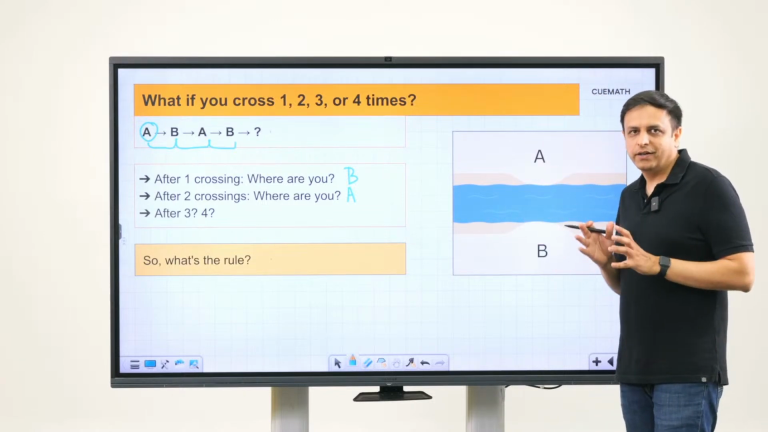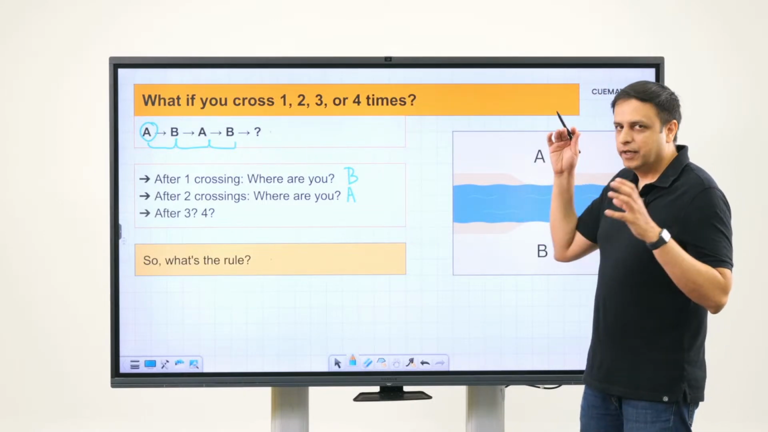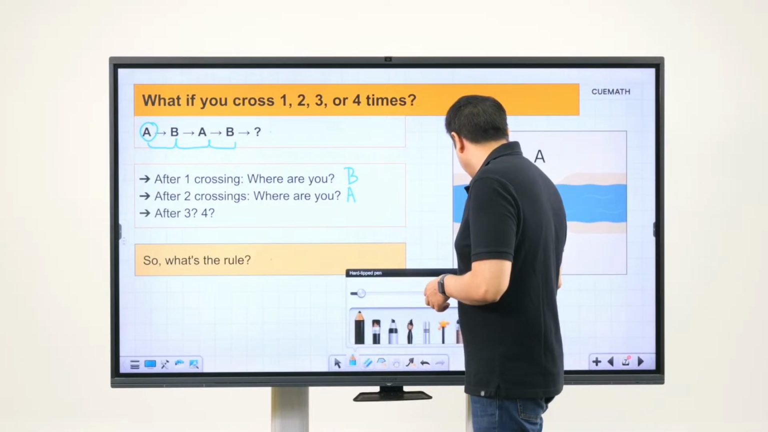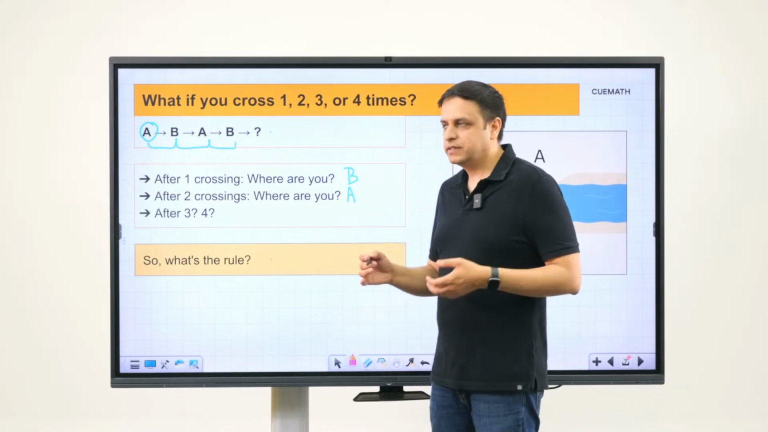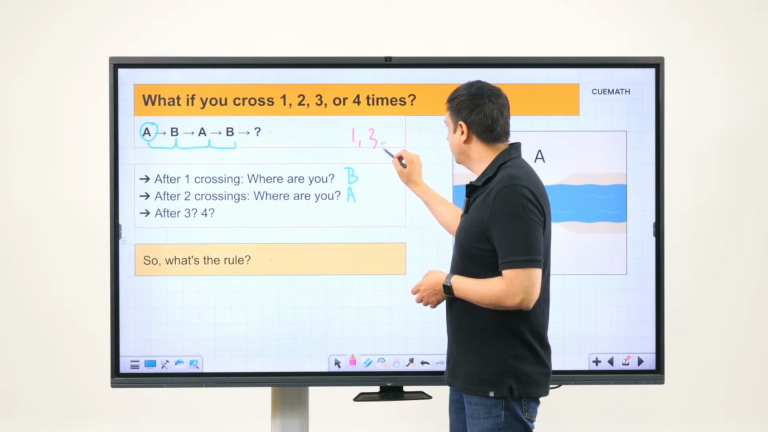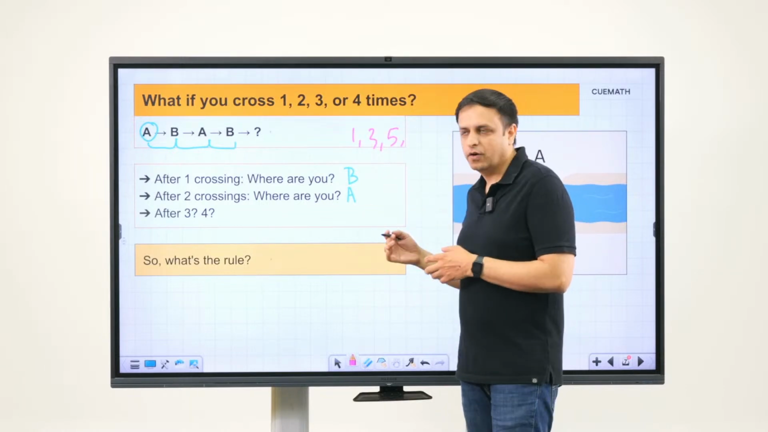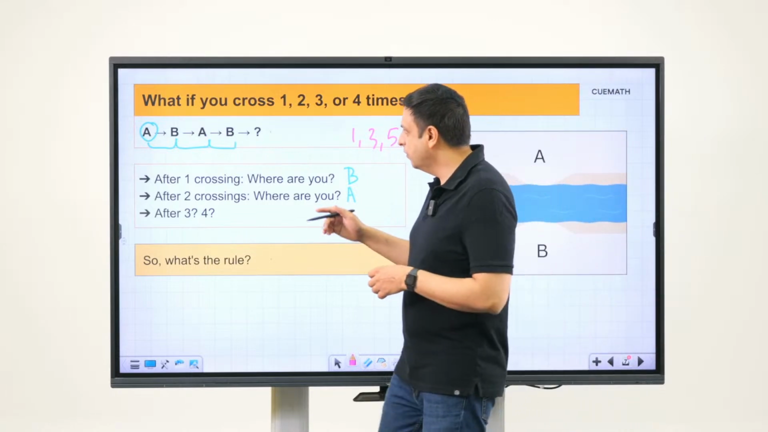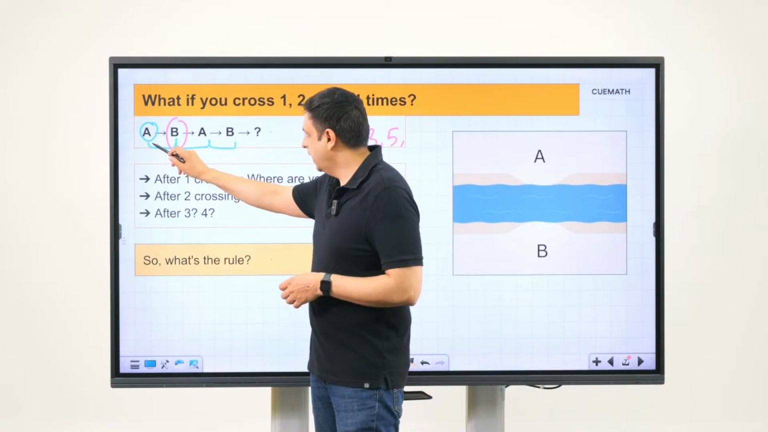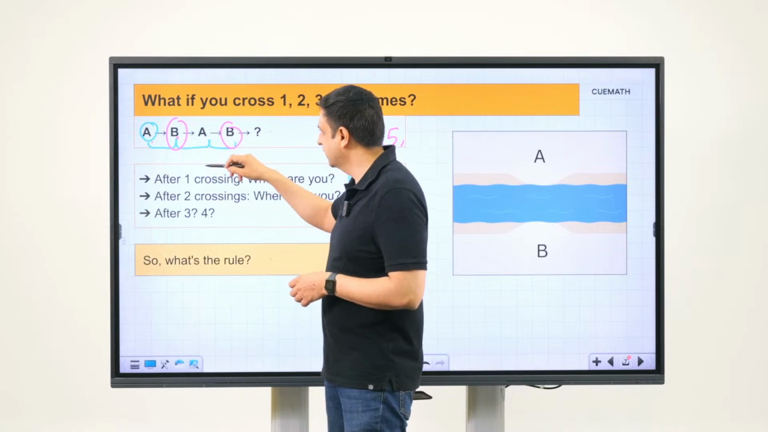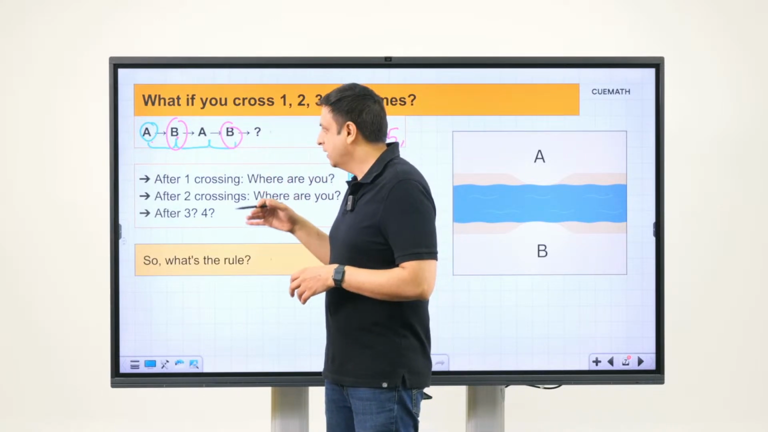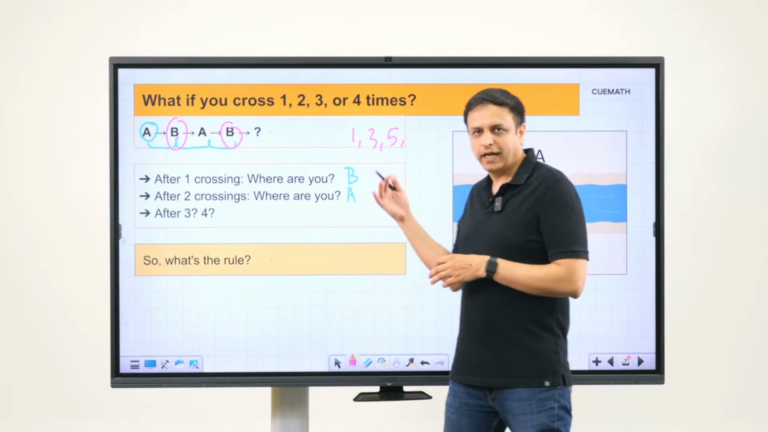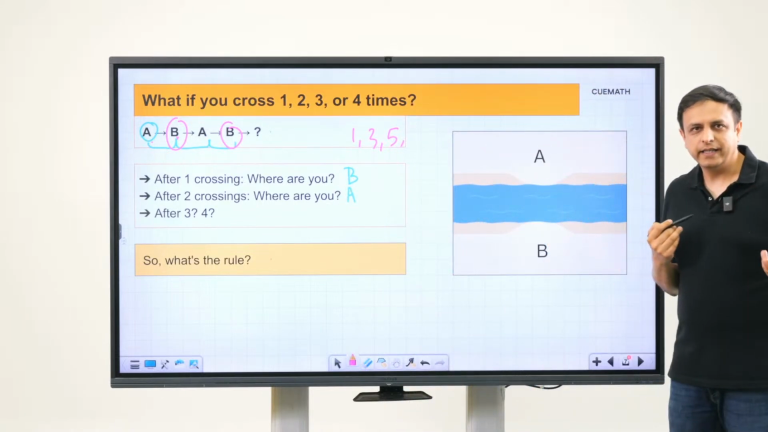So the pattern here really is, if the number of crossings is an odd number. So what are odd numbers? Odd numbers are numbers like 1, 3, 5, and so on, which are not multiples of 2. So if the number of crossings is an odd number, then you will be at B. So at the first crossing, then at the third crossing, and so on, you'll be on side B. But if the number of crossings is even, then you will be on side A, your original side. And it's very easy to see why.